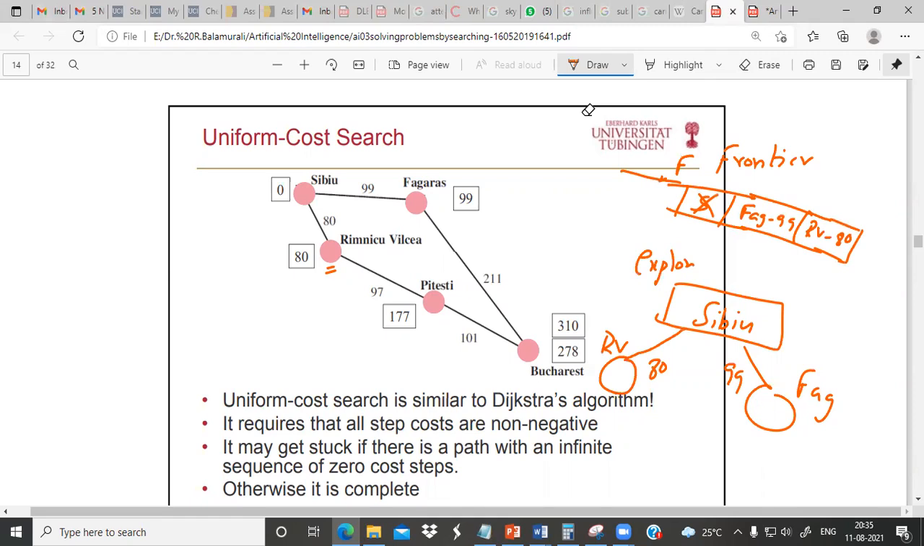Now what do we do? We check this is not a solution and we expanded this. So now again continue. Again remove the front of the queue. Front of the queue is Rimnicu Vilcea. So bring it here. Rimnicu Vilcea 80, and explore. Rimnicu Vilcea has only one child, that is Pitesti. Let us say Pitesti can be reached at the cost of 97. So the total cost is 177, right? 97 plus 80, which is 177. Rimnicu Vilcea has only one child.